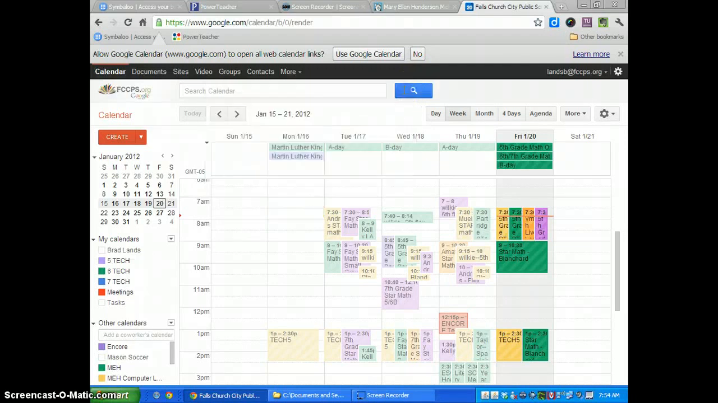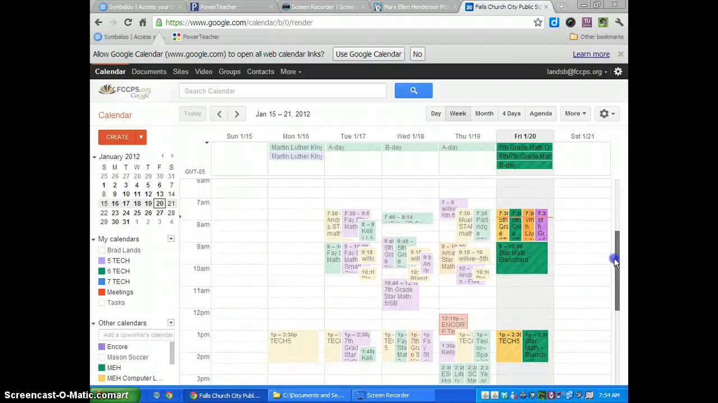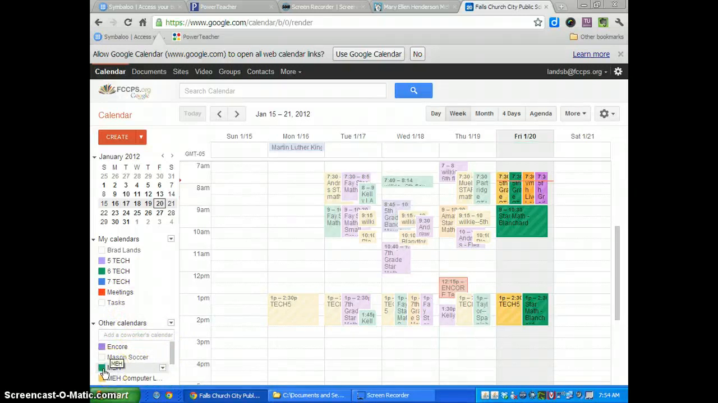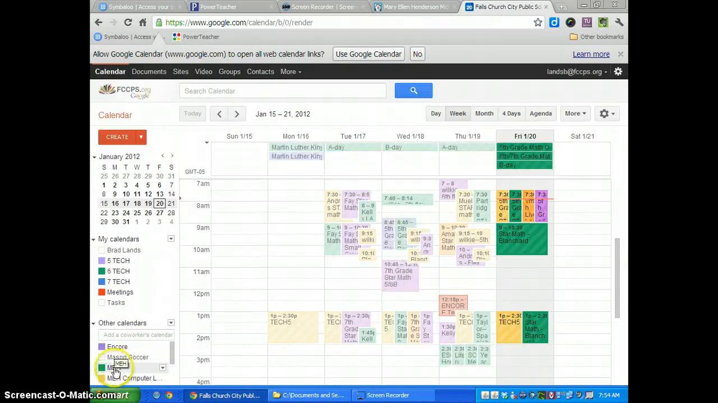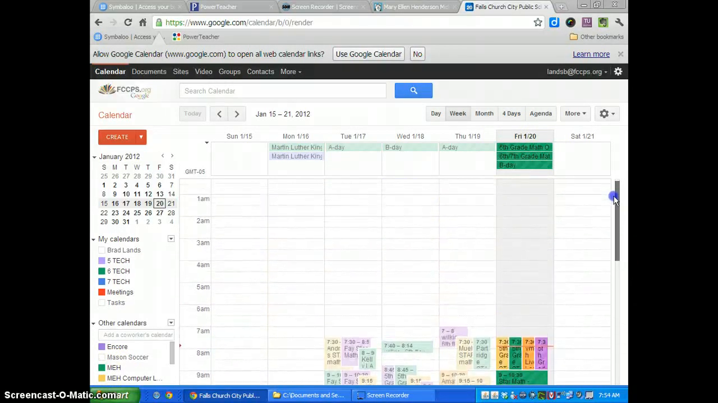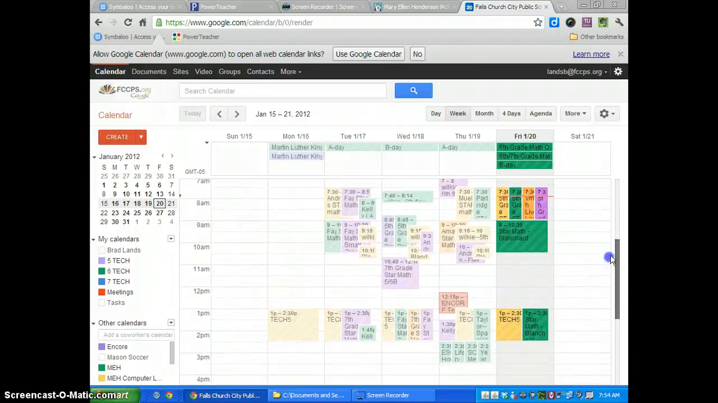In addition, you can also subscribe to MEHMS's calendar. If you scroll down here, I actually have MEHMS's school calendar in green here. And I can turn it off, I can turn it on, and pretty much anything in green shows what's going on at MEHMS for that day. So you guys can subscribe to that too to find out what's going on for the week.